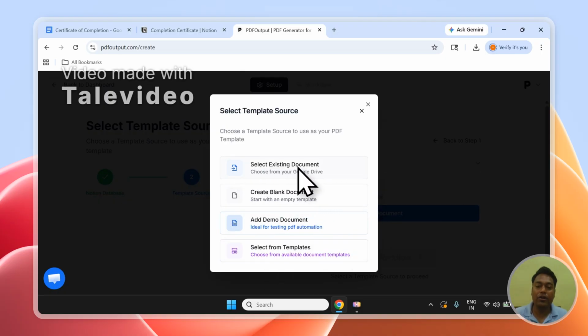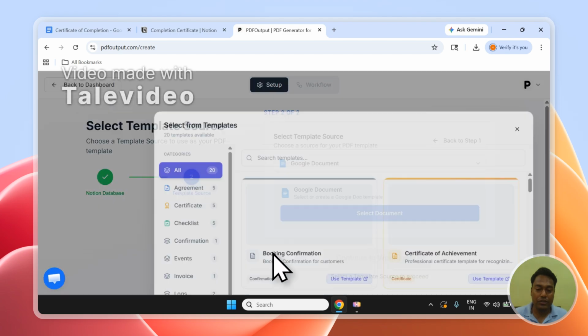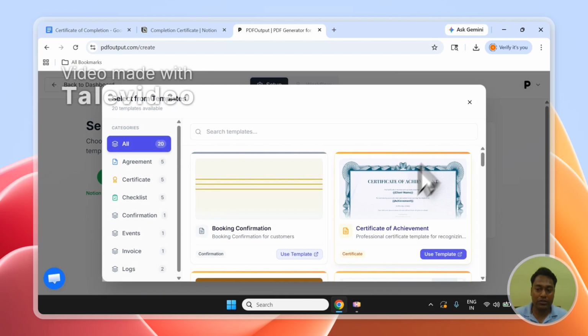If you already have a document on your drive, you can go with the first option. If you want to create a blank document from scratch and create the entire template, you can select the second option. If you want to choose a demo document where it will automatically add the placeholders for you, you can go with the third option. And if you still want to create a copy of the template, you can go with the last option, which allows you to create a copy just like we saw earlier.